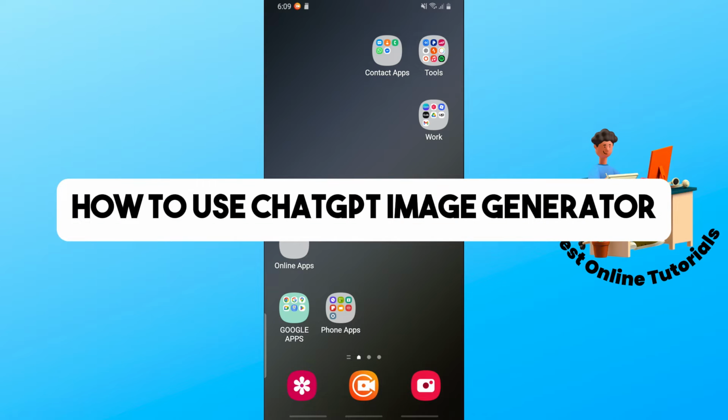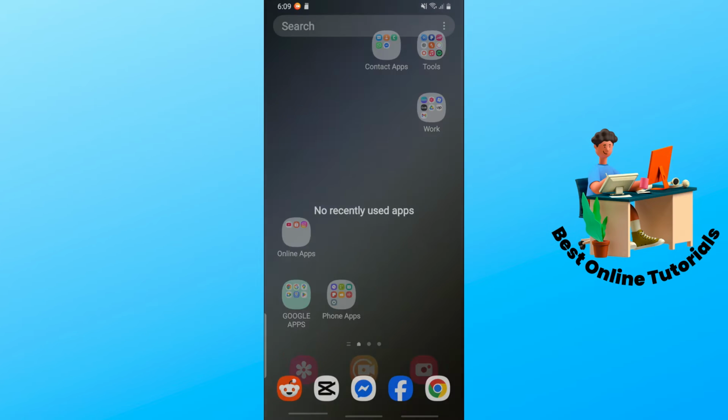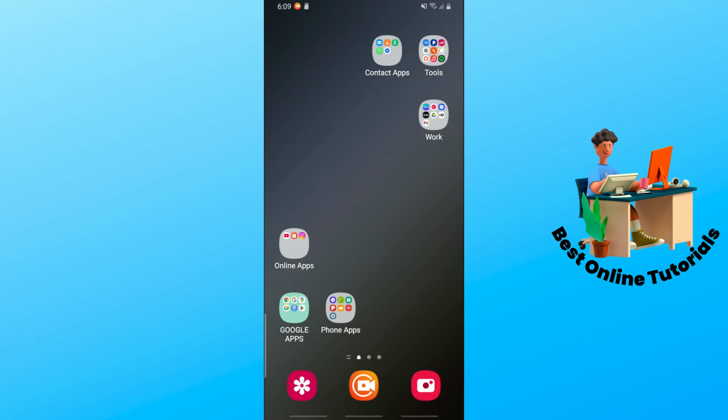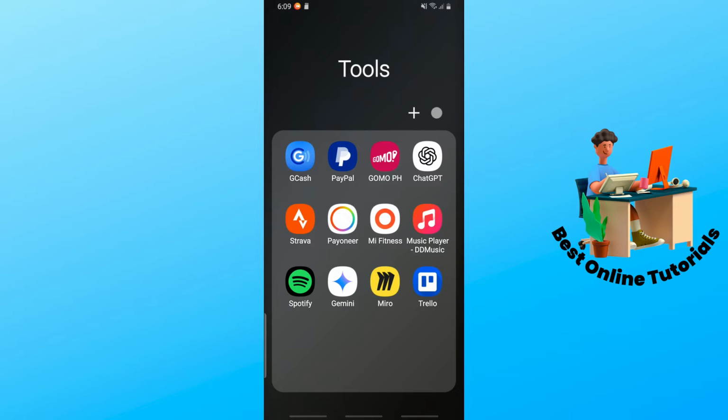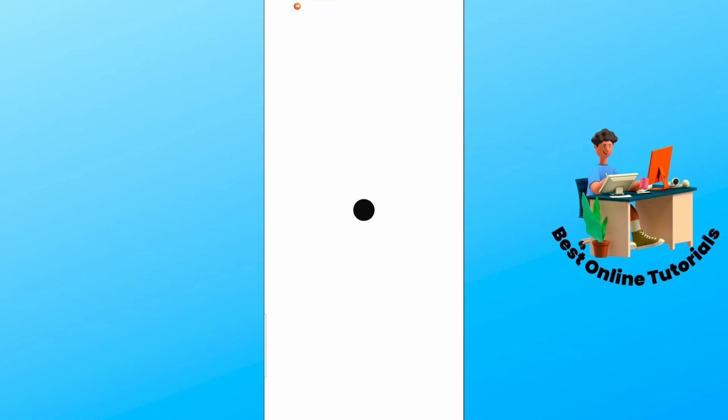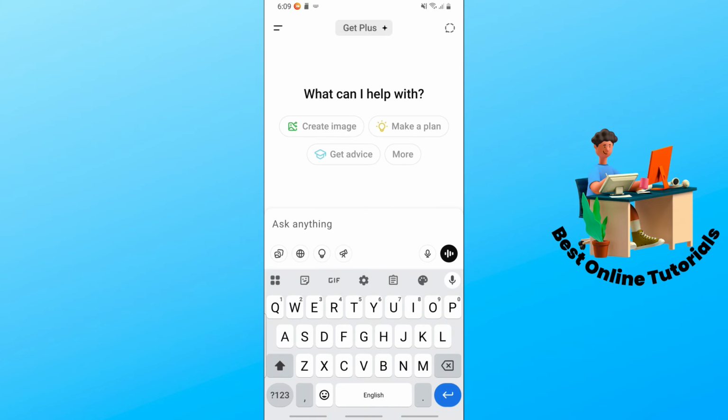And this is how to use ChatGPT image generator. So guys, the first thing you will do is of course open the application ChatGPT and make sure you have it downloaded onto your device. And now, with that said, right away you should be able to ask anything over here.